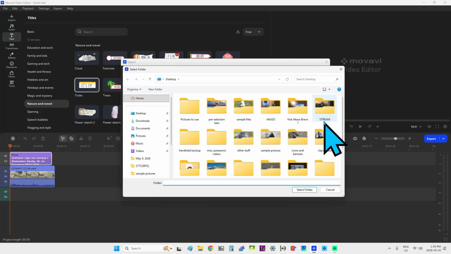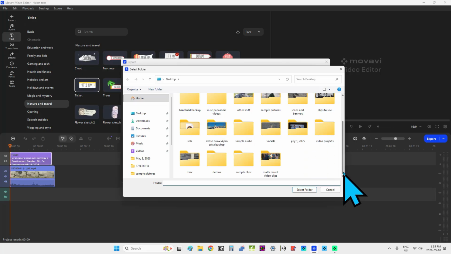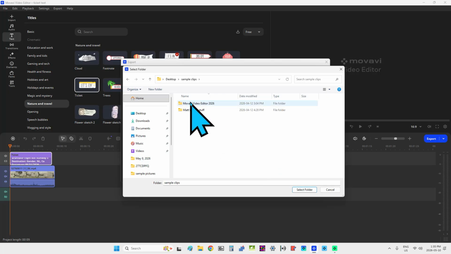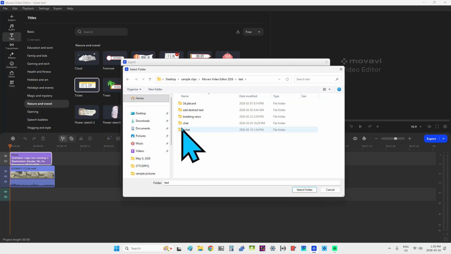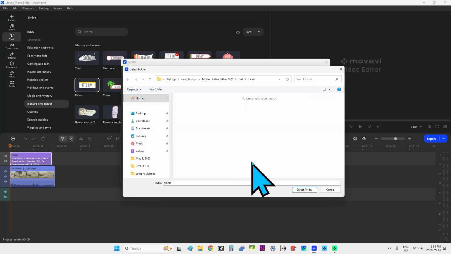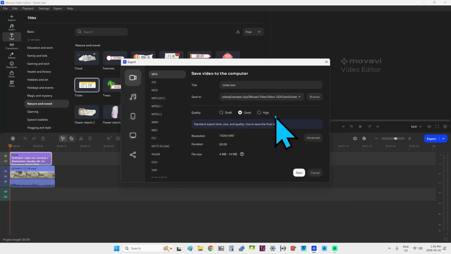And I'm going to scroll down and click my folder. Just give me a moment here. Double click sample clips. I'll double click Movavi Video Editor 2026. And I'm going to double click text here. Okay, and double click ticket. As I said earlier, obviously whichever folders are on your system, they're up to you. But now I've selected folder. I'm going to click select folder here. All right. And I'll move the mouse pointer down and click advanced.